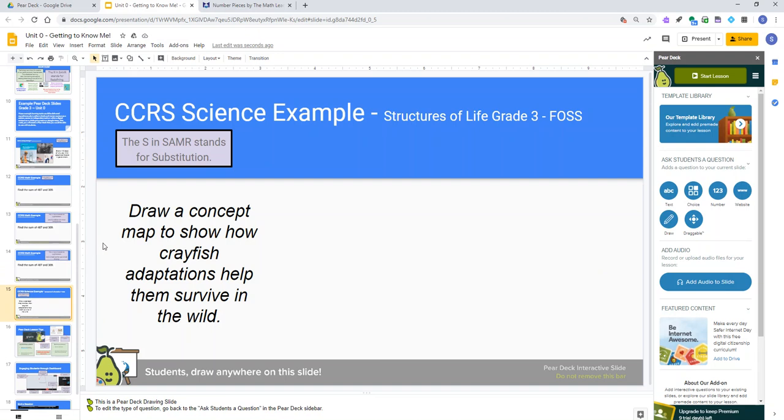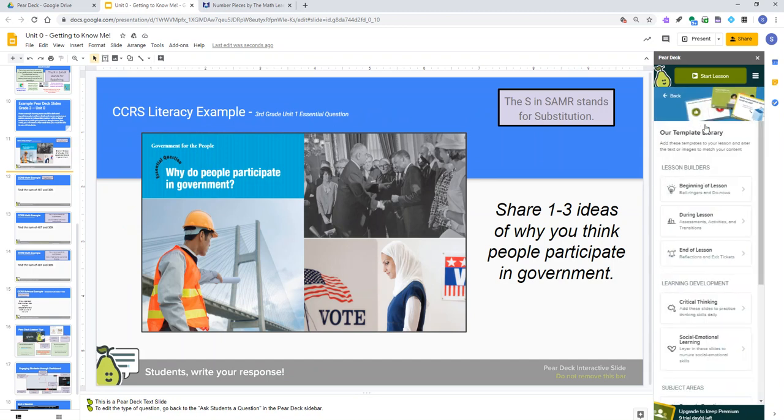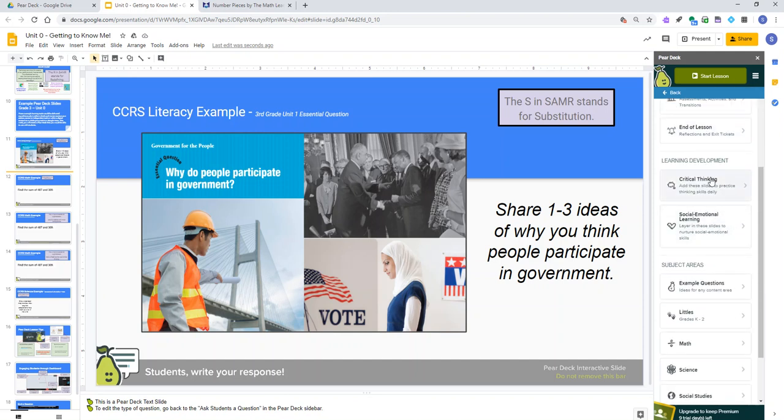Okay, so then the other thing that I want to show you just really quickly is a couple of the templates. I'm not going to spend a lot of time on these. I want you to go through and investigate those for yourself and find those that match your thinking. But what I'm going to do is show you just a couple. So the first one I'm going to do is looking at the templates. There's beginning, during, and end of lesson templates. There's learning development, critical thinking, and SEL.